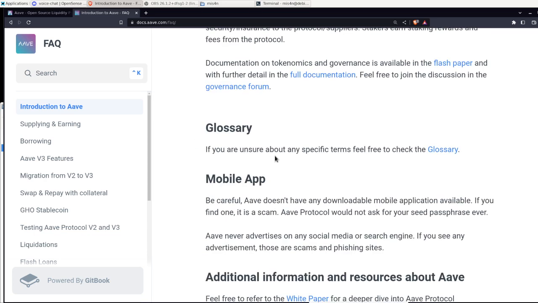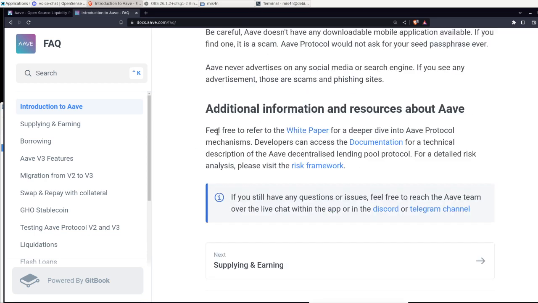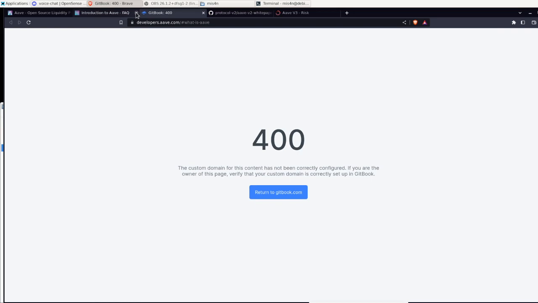Okay, so there's a mobile app, there's a white paper, and let's see the risk framework. I never saw such a thing in my life. And developers have technical documentation. So we now kind of know, oh, that's really good. And how to fix bugs and become an Aave contributor.